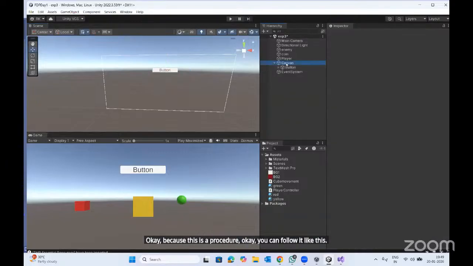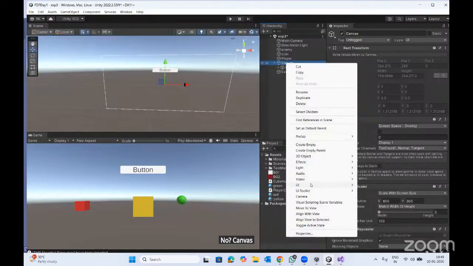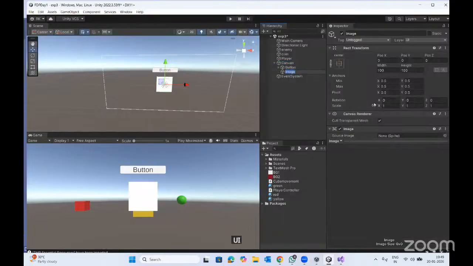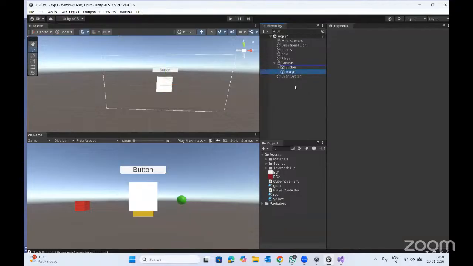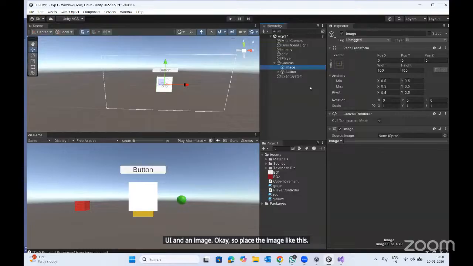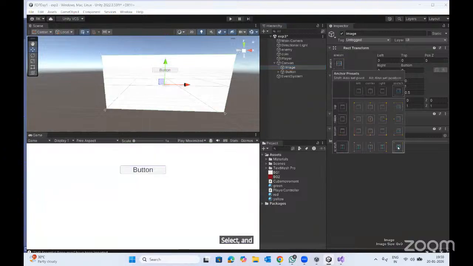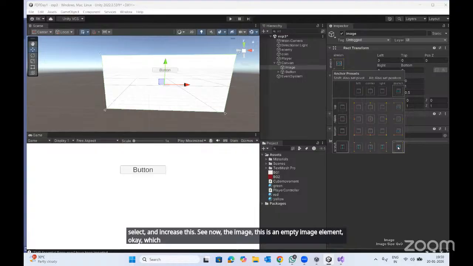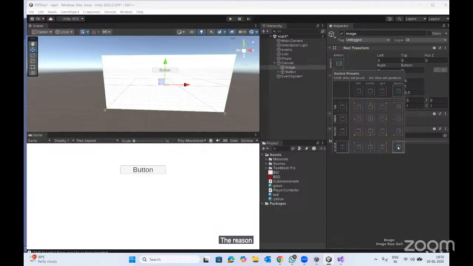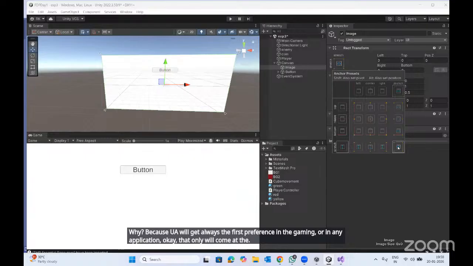Now, on the canvas, right click, UI, add an image. Place the image like this. Now you want to increase this image as a background, so Control and Alt together, select and increase this. See now, this is an empty image element which covers the whole game window. The reason is that UI will always dominate the 3D game object. You don't need to worry. Why? Because UI always gets the first preference in gaming or in any application. That only will come at the first phase of UI.